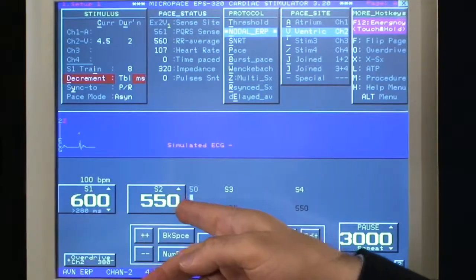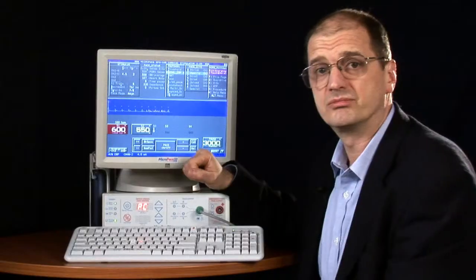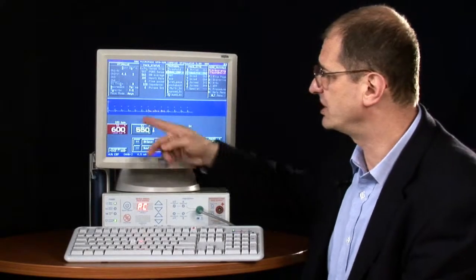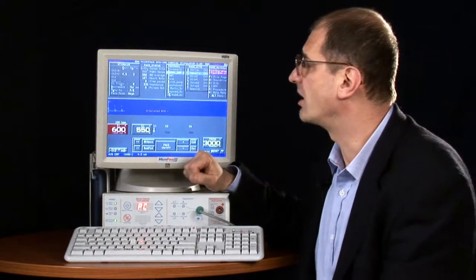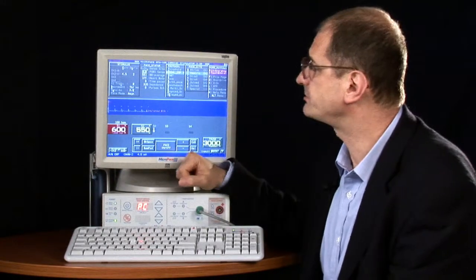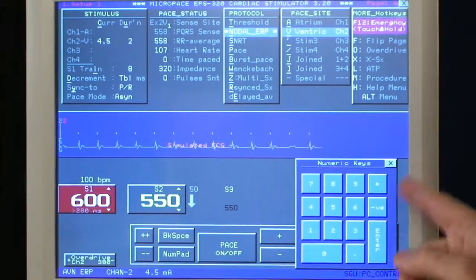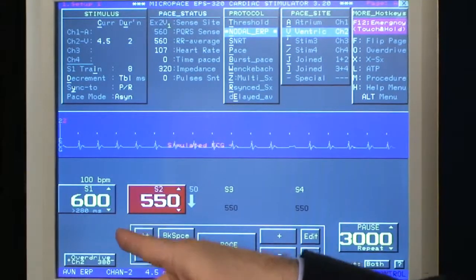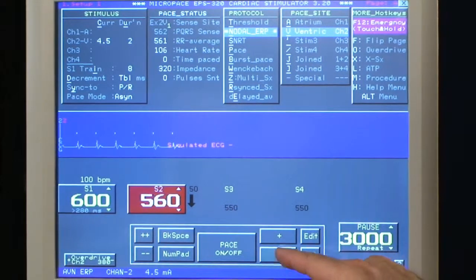For the extra stimuli and the S1, to modify those, you focus it either by touching it, or in the case of the S1s, they are mapped to F1 to F8 on the keyboard. And then you can adjust it either again by double tapping it, you get your keyboard, or by increasing it by 10 milliseconds, let's say the S2, 10 milliseconds up and down.